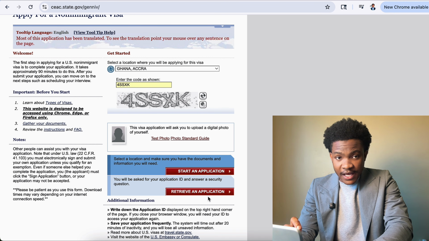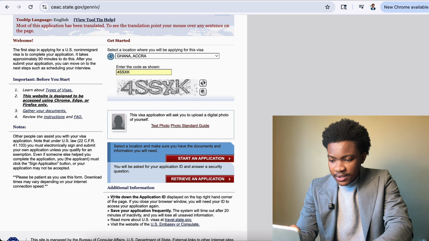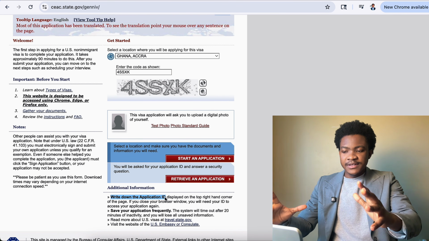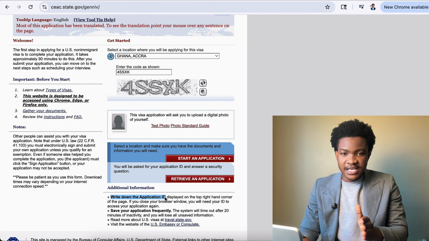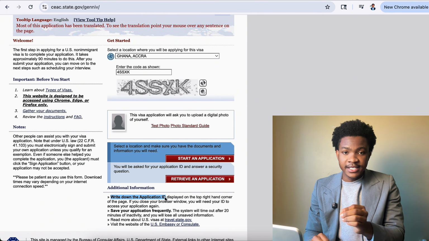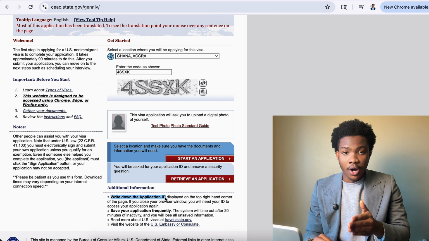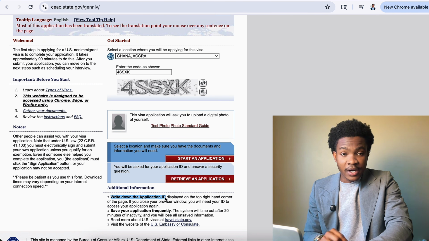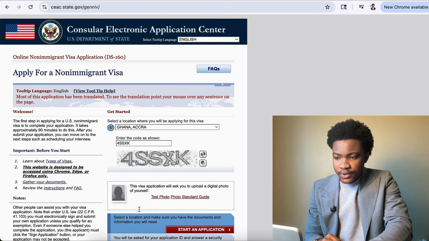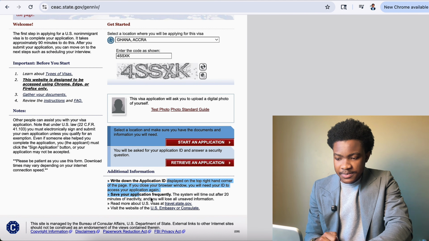Okay, but before that, let's read this really quick. It says, write down the application ID. After we leave this session, they're going to give you a unique application ID. You write it down somewhere, you save it somewhere because you are always going to need it. It's displayed on the top right hand corner of the page. We are going to see it very soon after this page, so we should write it down.